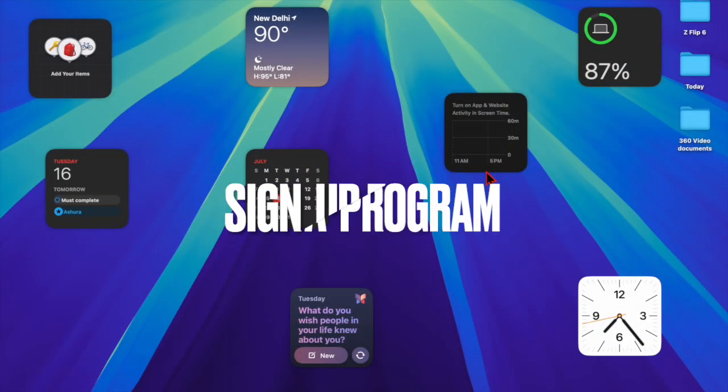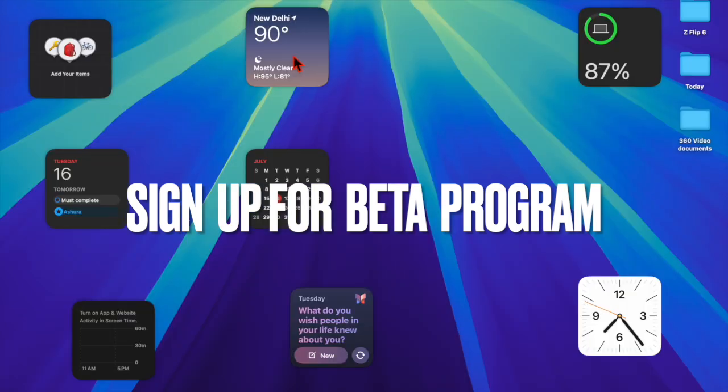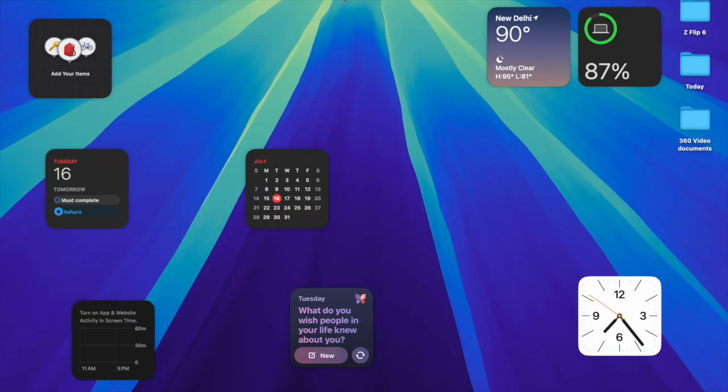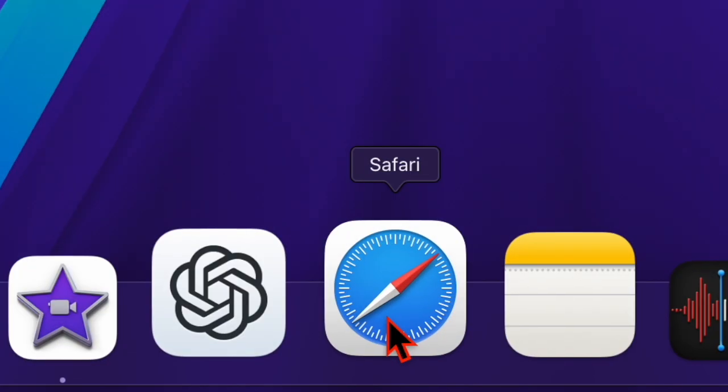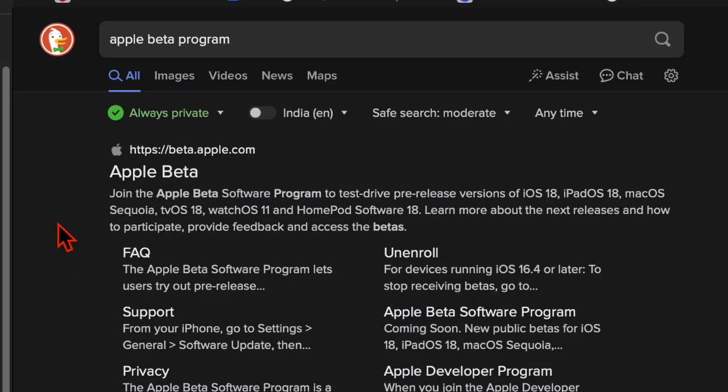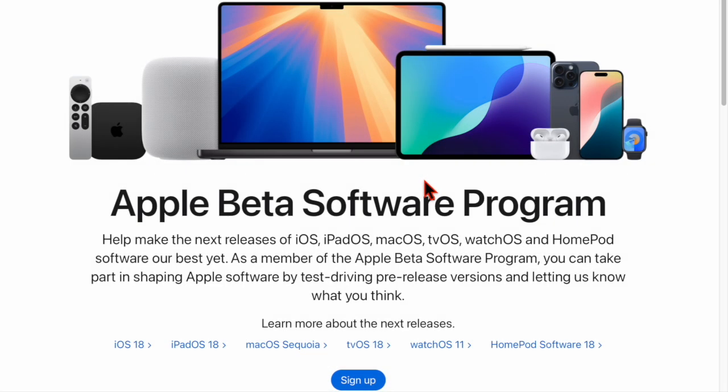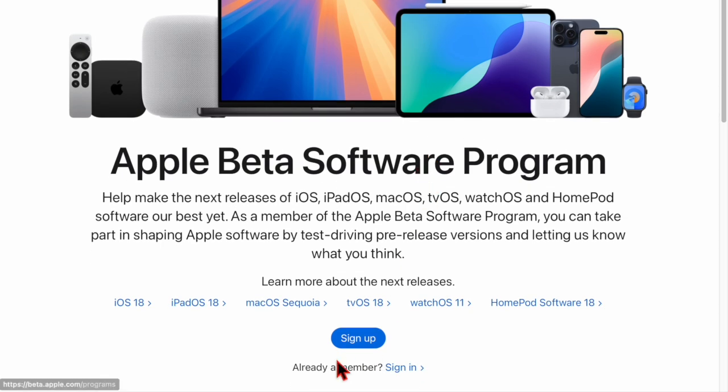Note that if you have never tried the macOS public beta before, you will need to first sign up for the Apple Software Beta Program. To do so, open Safari on your Mac and then head over to the Apple Beta Program site and then sign up for the public beta program.